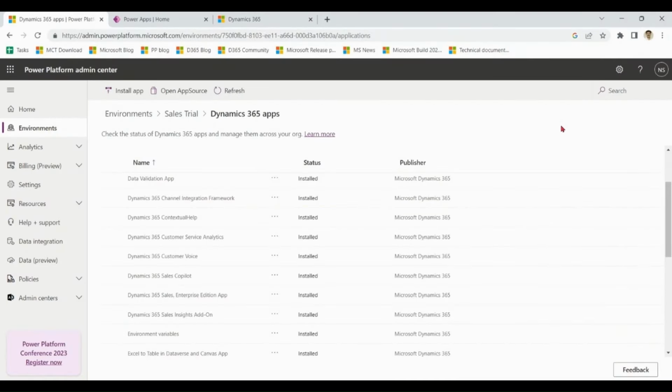The first step in this demonstration is we will log into the Power Platform Admin Center. Sales Hub is the name of our environment. Under Dynamics 365 apps, we will check for Copilot. The Dynamics 365 Copilot app is pre-installed over here. In case it's not installed, you can install it from the app source.